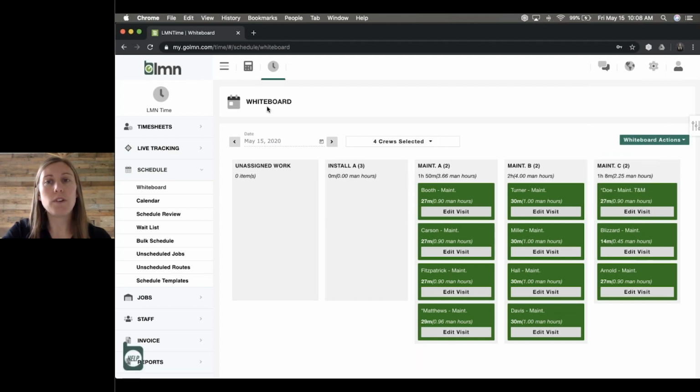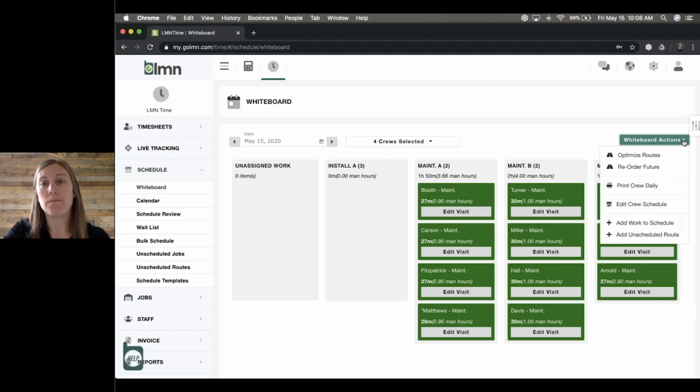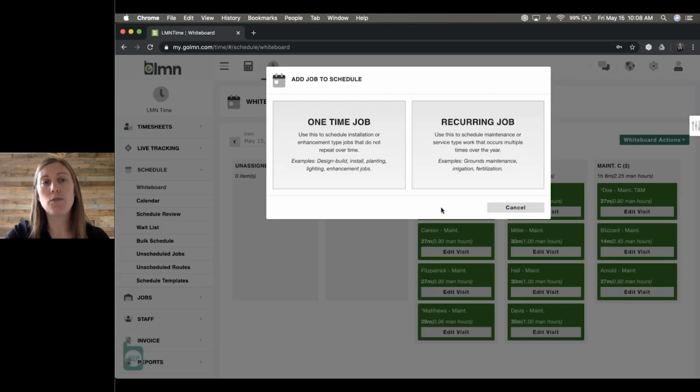So again, the whiteboard is going to give me a daily view of all of the crews and the work that I have scheduled. So you'll see here that there's a whiteboard action button, and there's a couple of different options here for you. So as I mentioned, let's work through actually scheduling a job together. So I'm going to click on Add Work to Schedule, and it's going to give me two options. One, I can schedule a one-time job. That would be for any installation or design build type work.